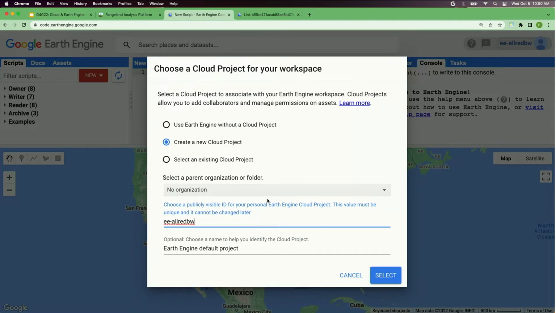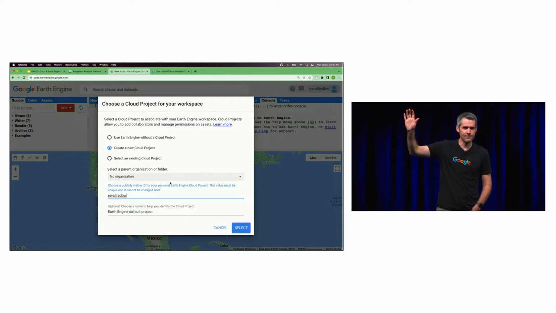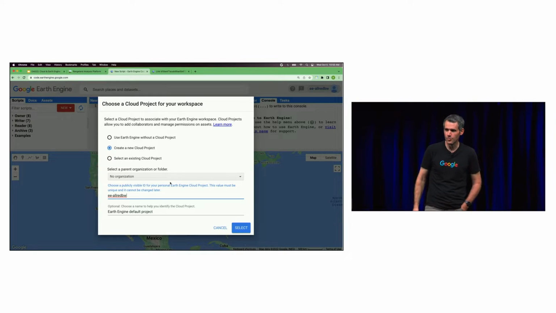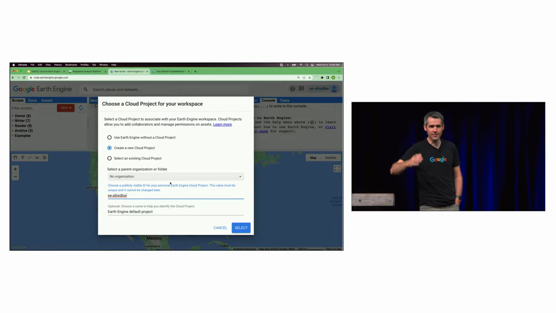Now, if you do that, it may say something like you haven't agreed to the cloud terms of service. Is anyone getting that? Oh, wow, perfect. Were people able to create a project? Raise your hand. Okay, good, perfect.